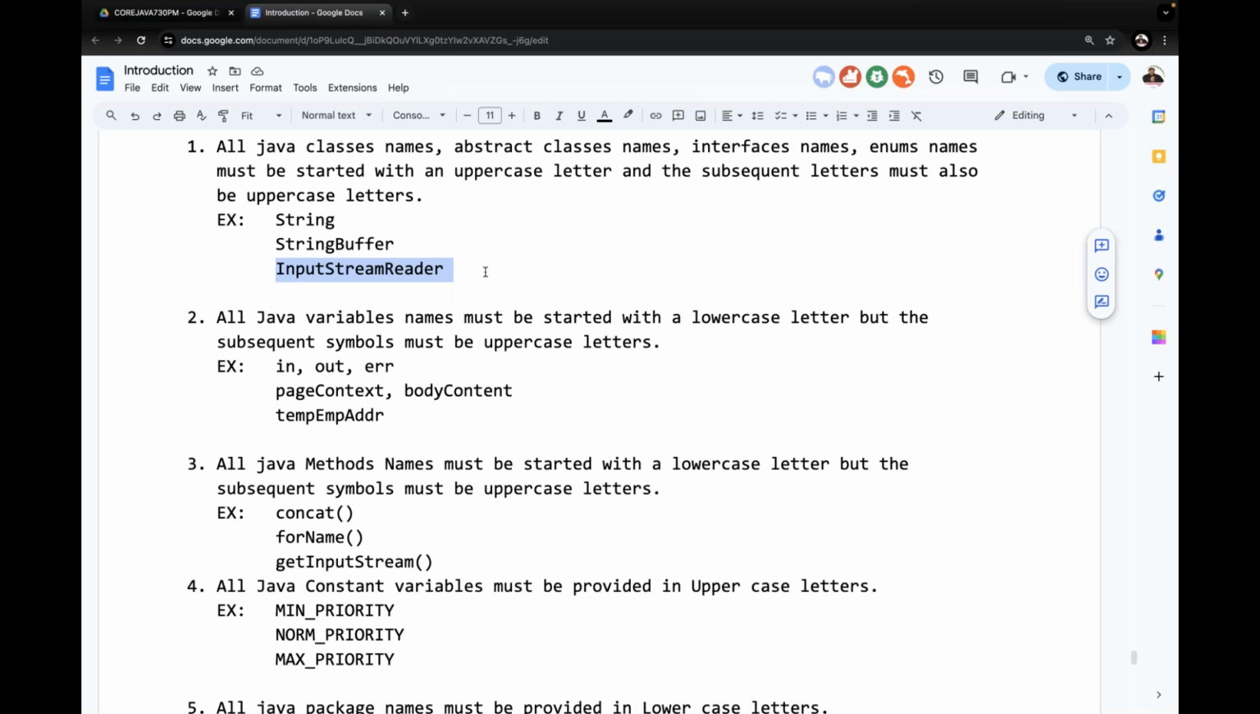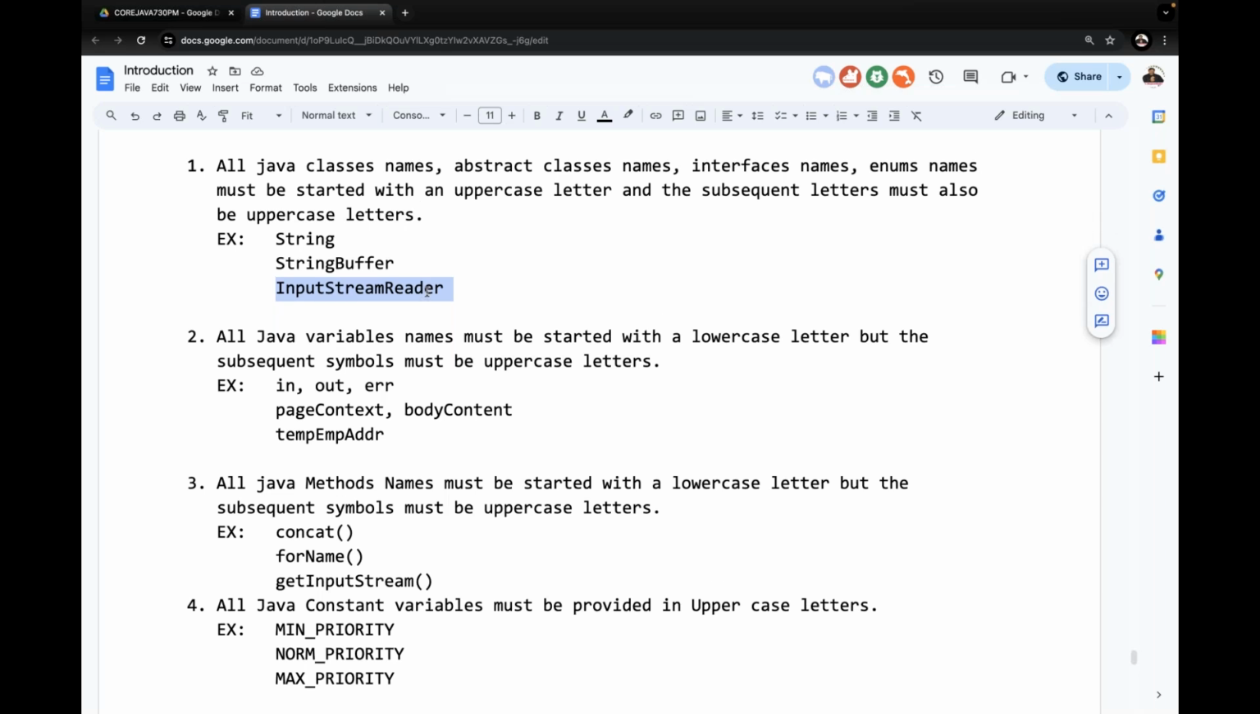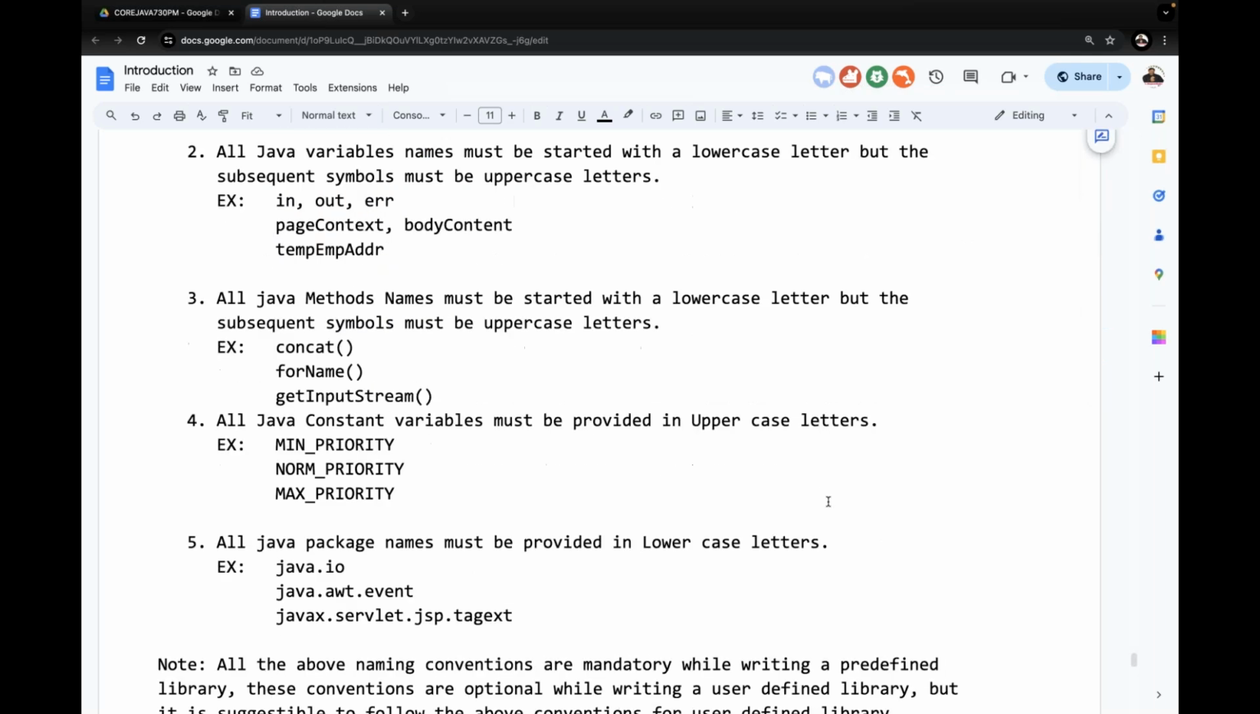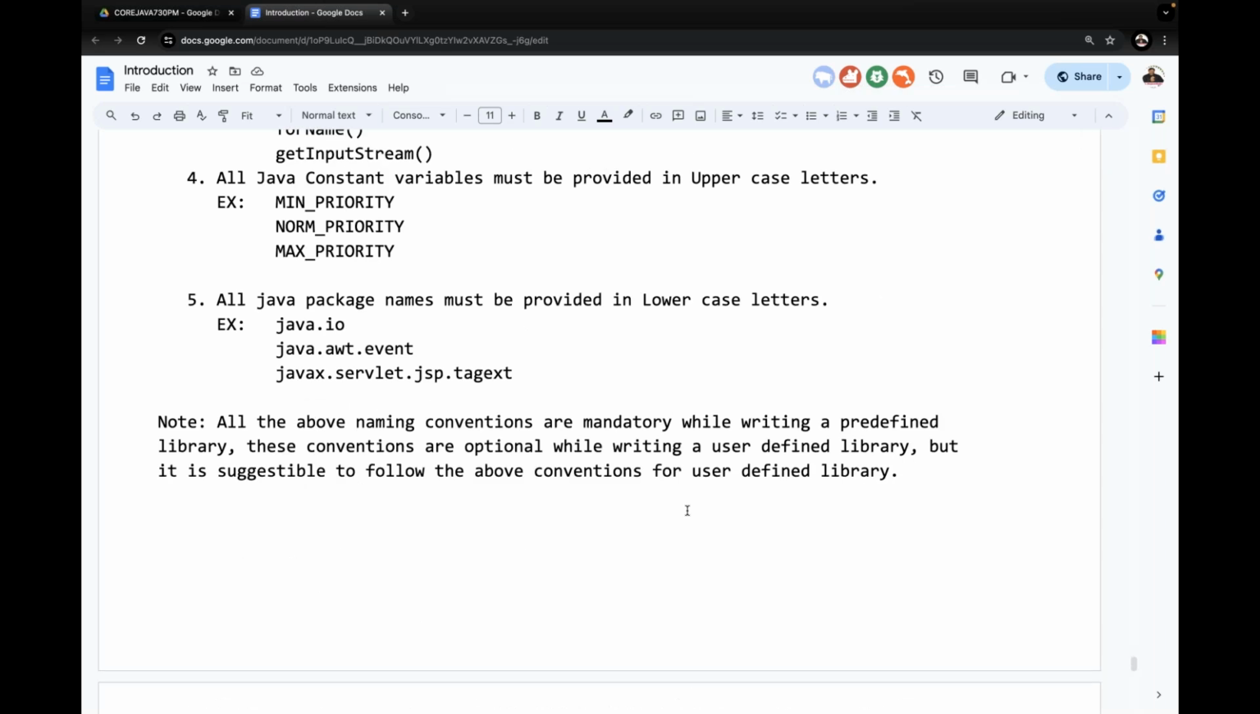Anyway, now tell me the last conclusion I've given. All these naming conventions are mandatory for which library? Predefined library. Why? Because the predefined library was defined on the basis of these conventions only. But these conventions are optional for which library? User defined library. Even though they are optional for user defined library, it is still suggestible to follow the same conventions there also.